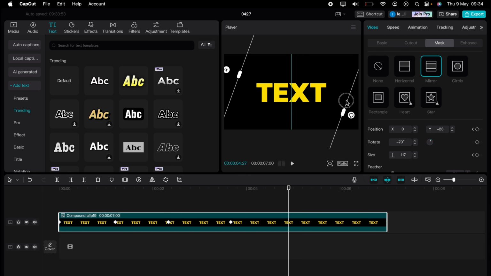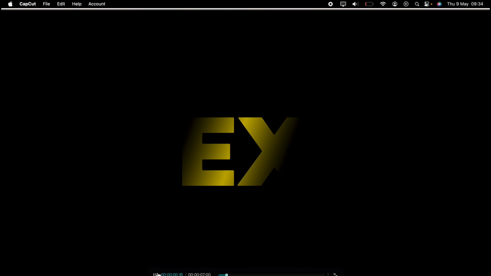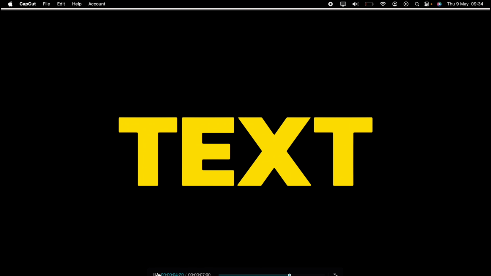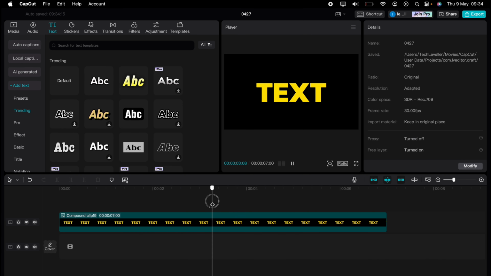Add a keyframe to that position. And now when we play it, this is what we get. Absolutely brilliant. That is a brilliant cinematic text reveal. So that's how to create a cinematic text reveal in CapCut.